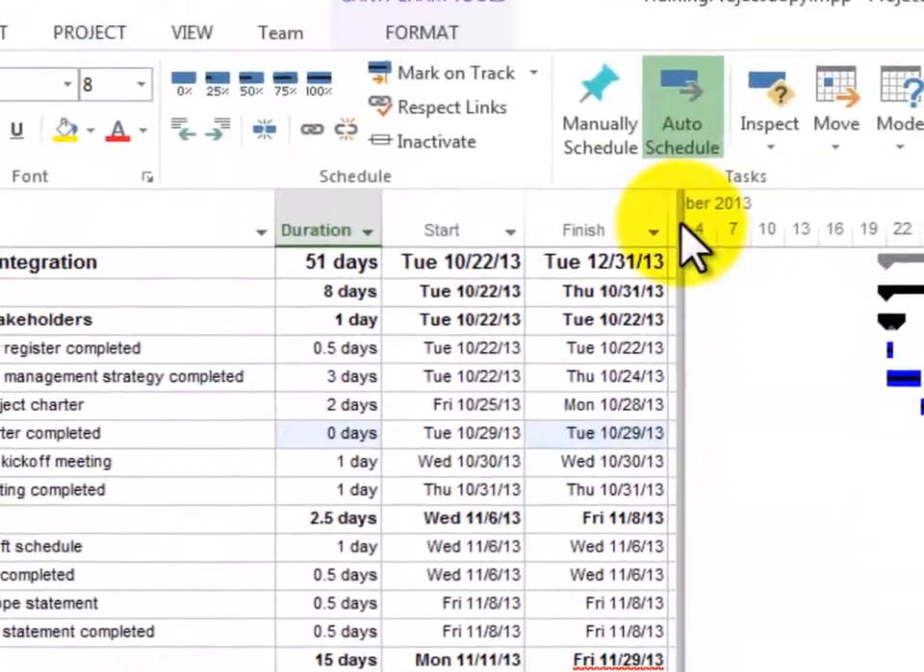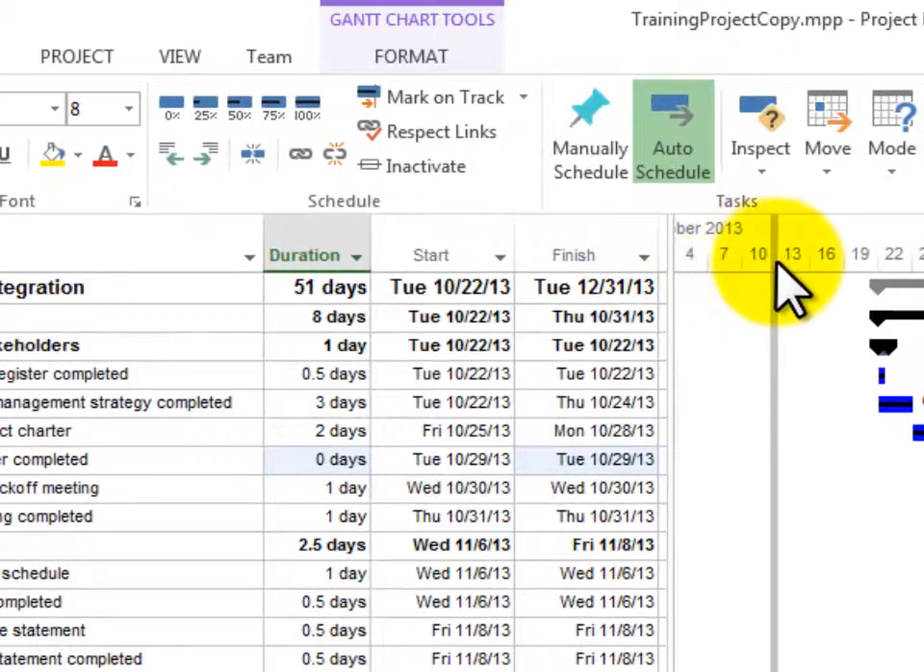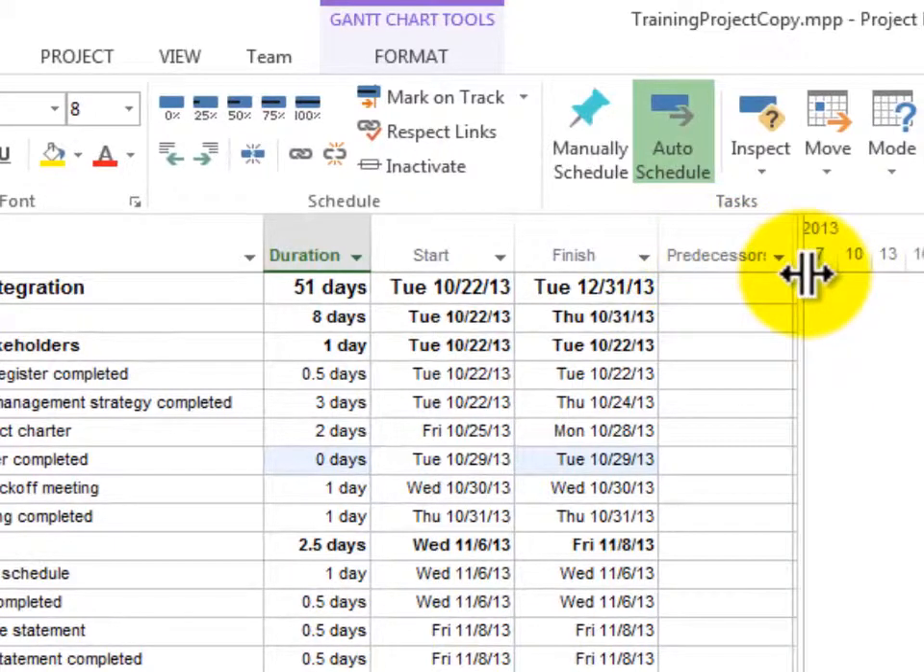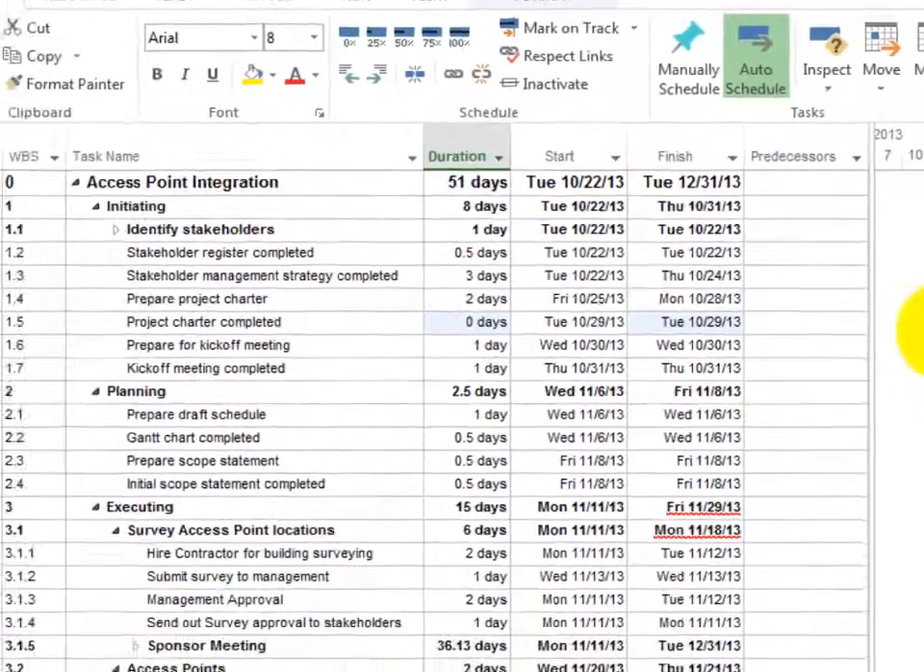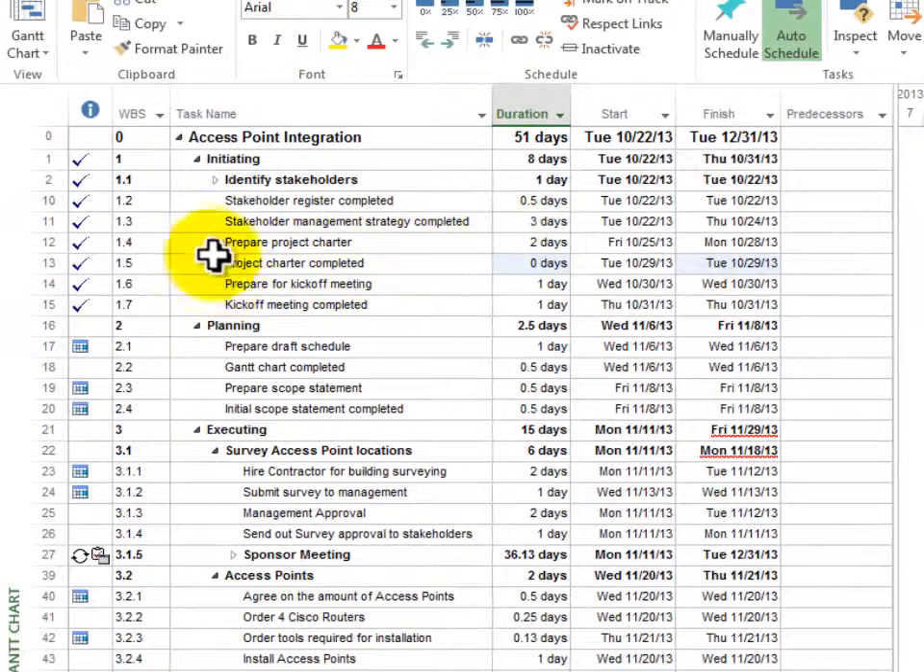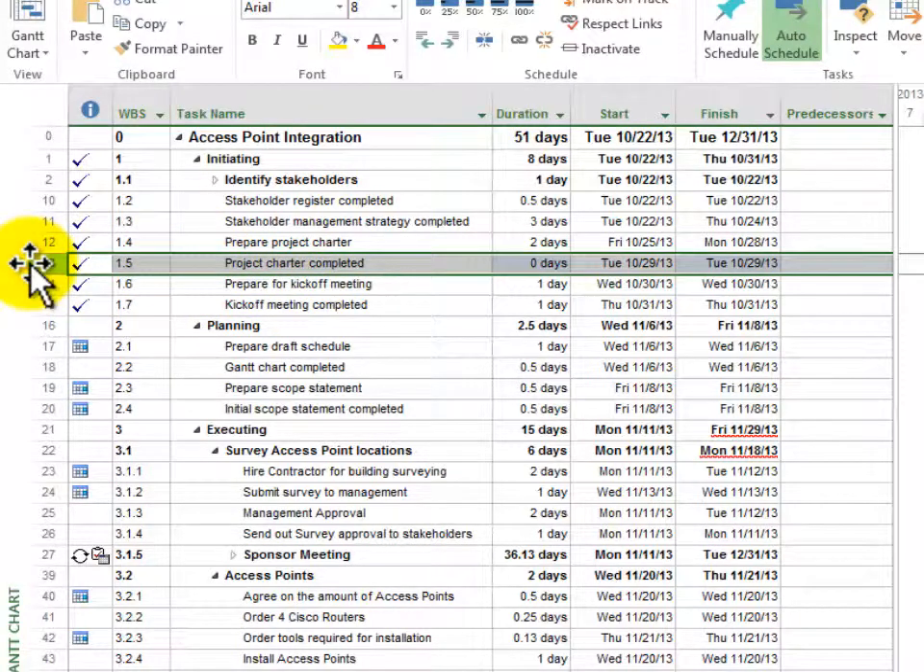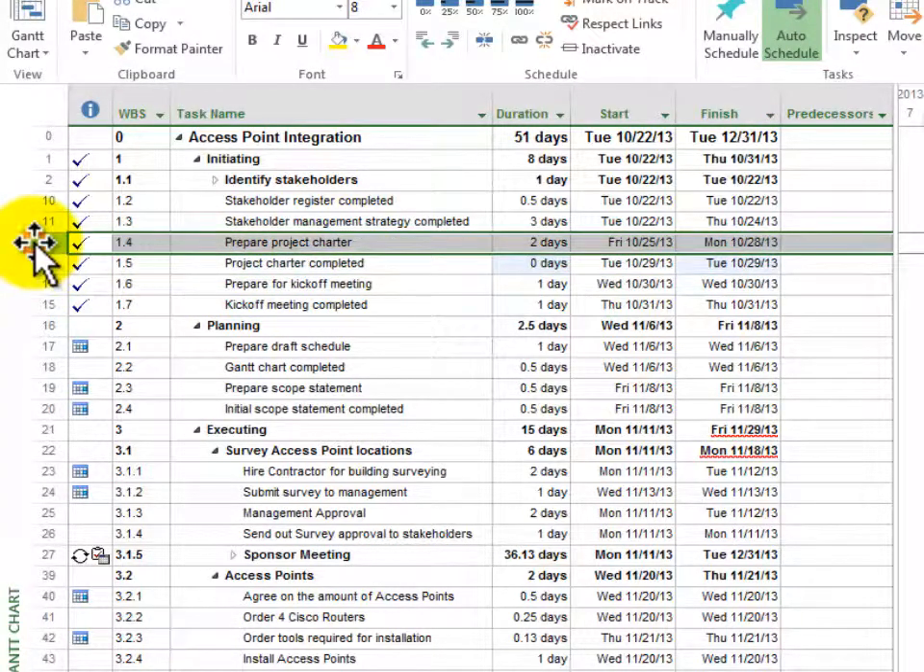and dependencies. And I'm just going to go to this line. I'm going to drag to the right. And the next column over is called predecessors. So the first thing I want to do is see where my dependencies are. So for example, here I'm going to prepare the project charter, and here the project charter is completed. So it's very evident that line number 13 is dependent upon line number 12.